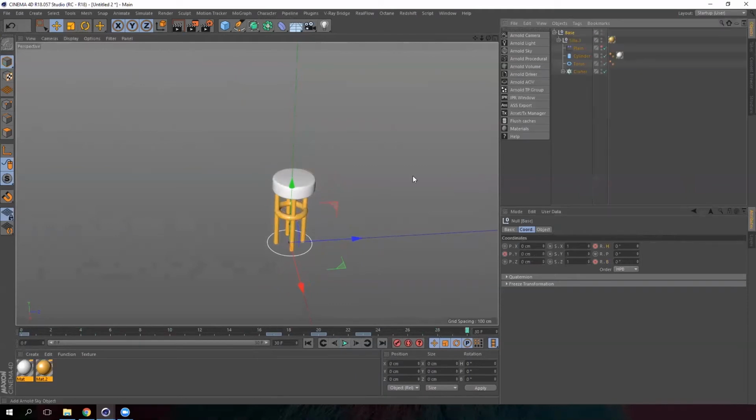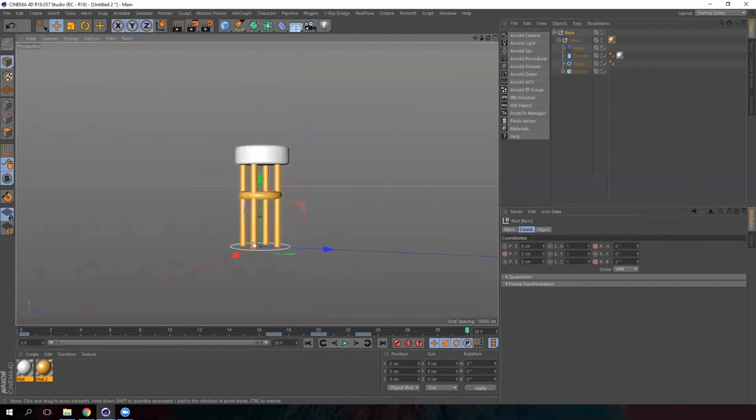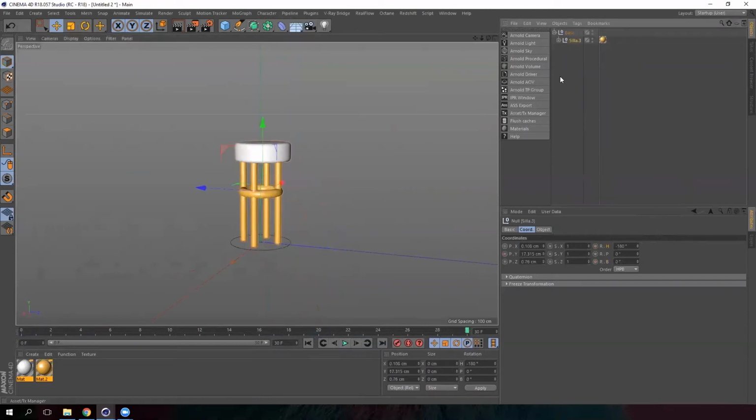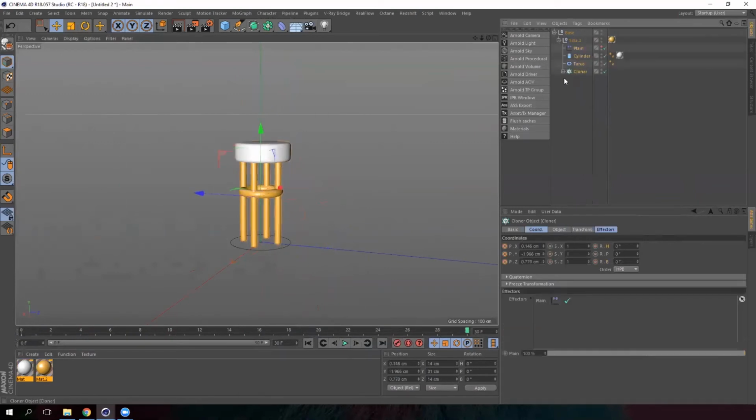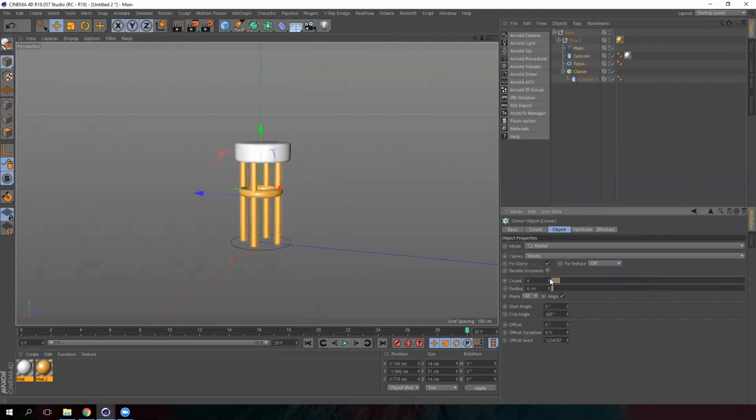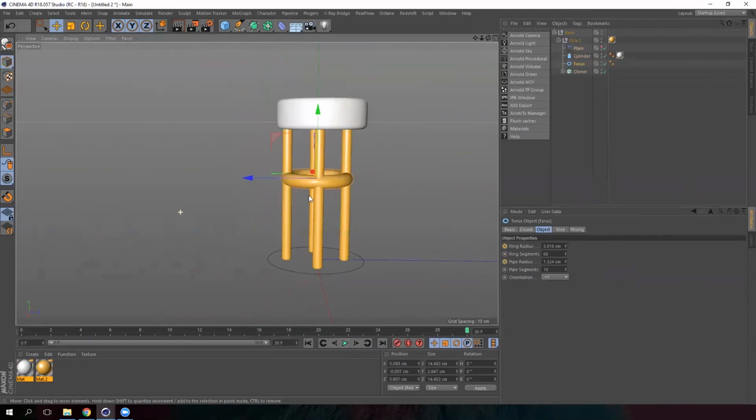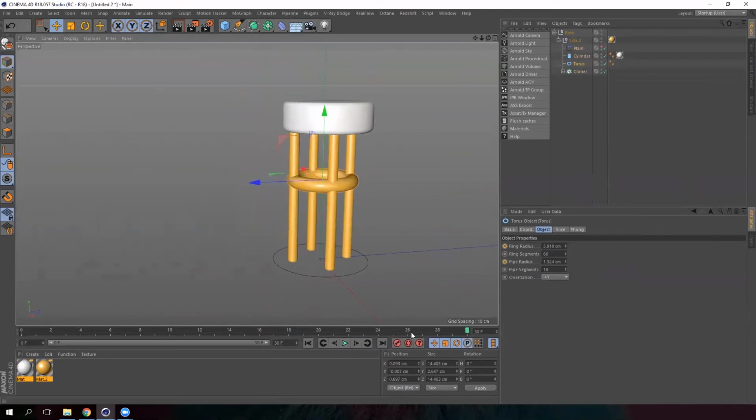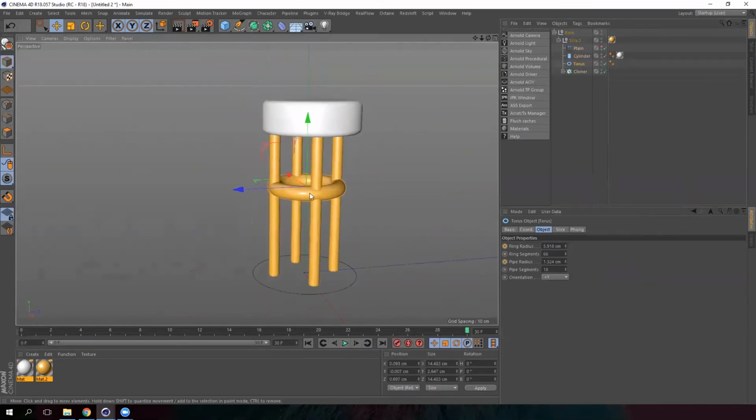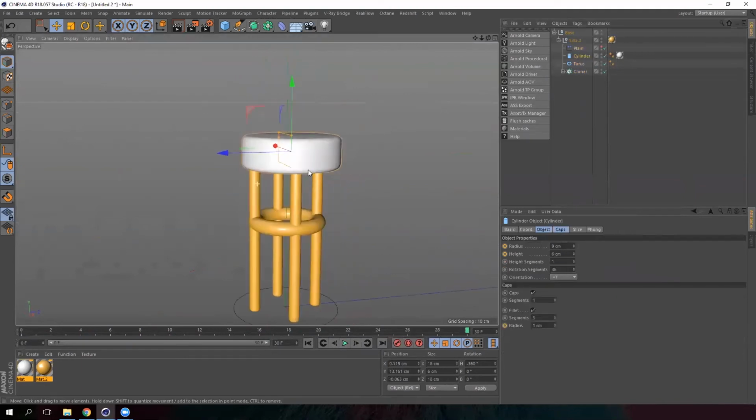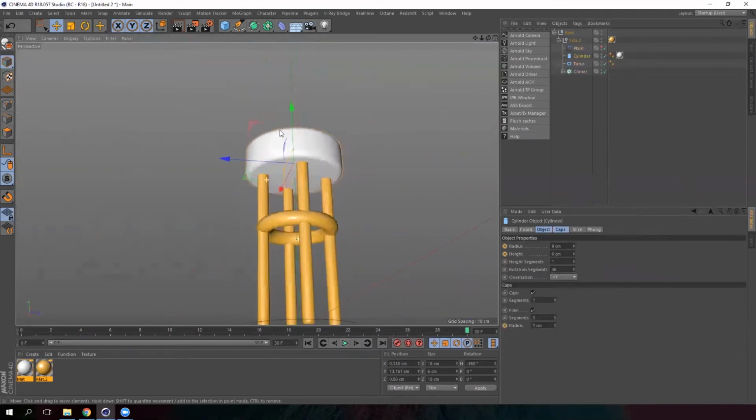So guys, let me do a quick summary of this. We have the main null that contains all the objects of the stool. Inside, we have a cloner that replicates the legs of the stool in a radial disposition. We also have a torus, which is the joint for the four legs. We have the seat part on the top.